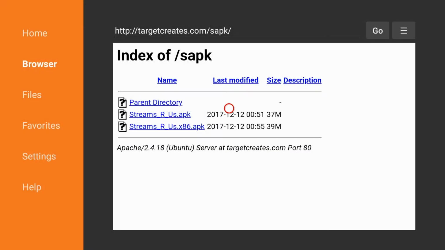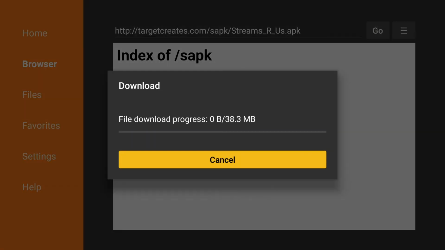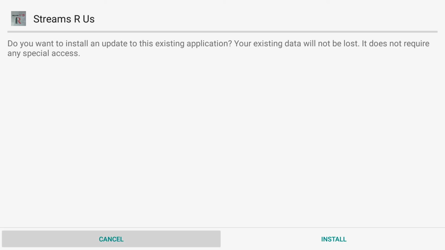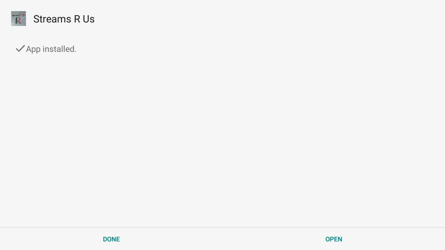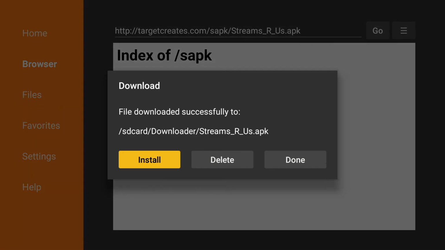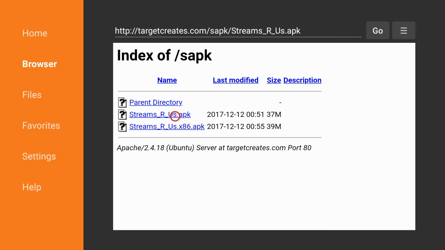And then we're going to click the second option, the one in the middle, streamsrus.apk. Once it is complete, we will click Install, and then we'll click Done. And we will again delete the file since it is no longer needed. And then we can go back to the home screen.